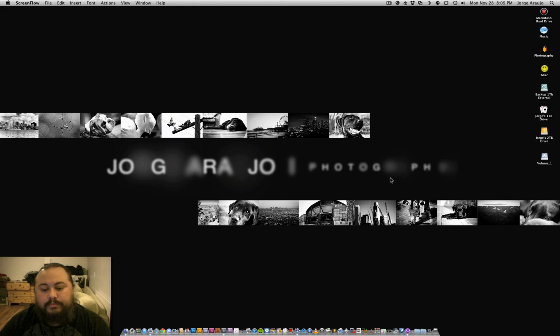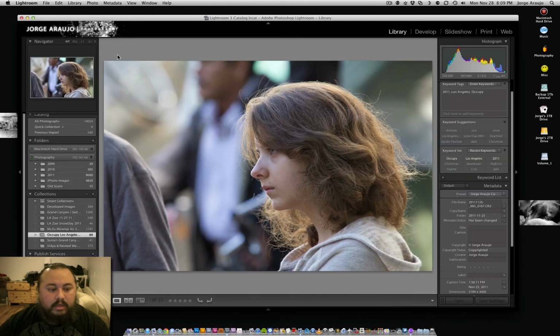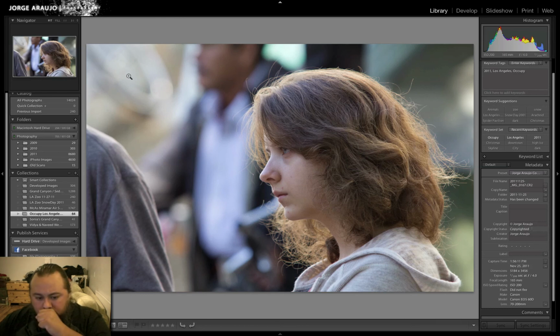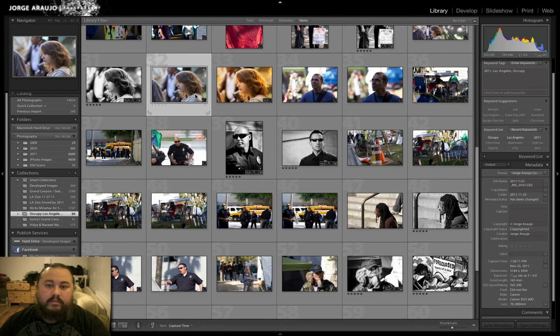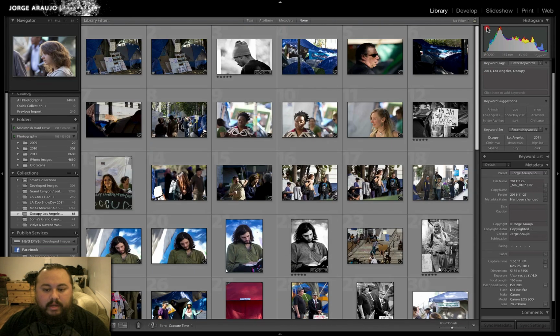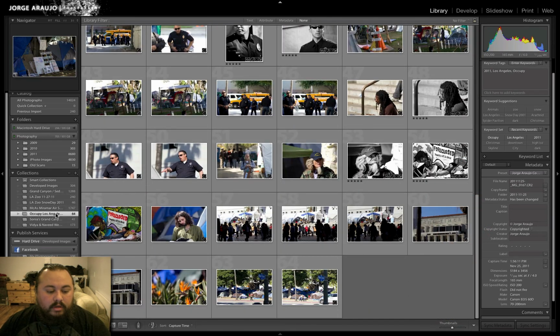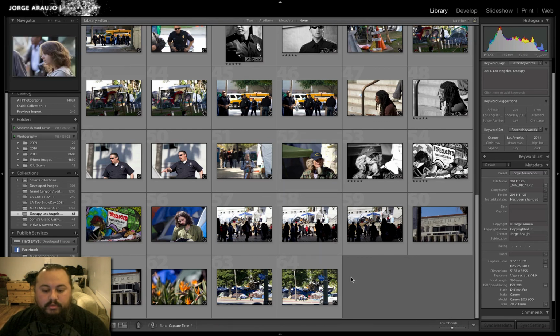So let me show you real quick on my computer what I mean, and bring it into full screen mode. Basically, this is a picture I took at Occupy LA, and one of the parts of Lightroom is this cataloging. So let's say you went out, like I did, to Occupy LA, and I took all of these pictures, and I'm able to import them into their own collection. So I can always come here, find Occupy LA 2011, click on it, and it brings me to my catalog for that shoot.